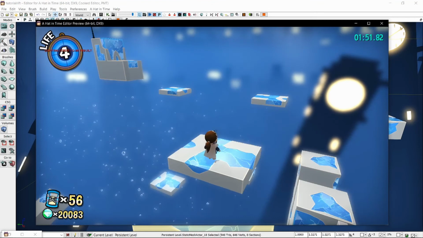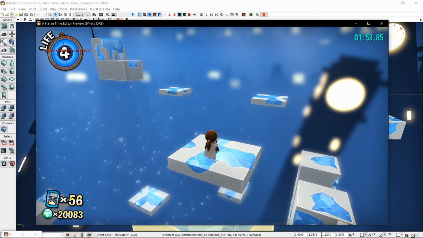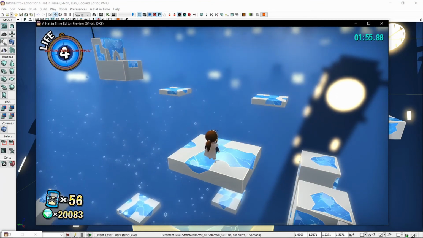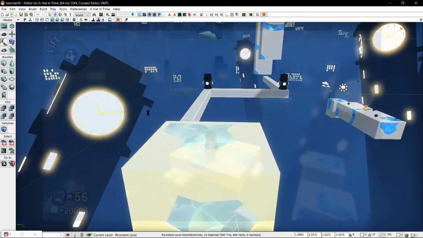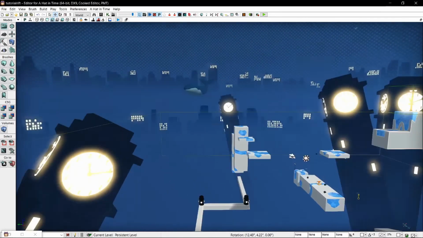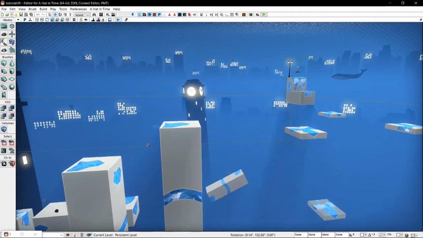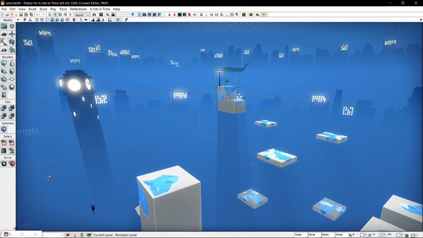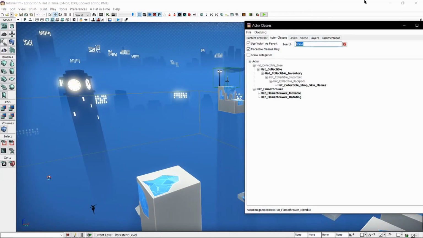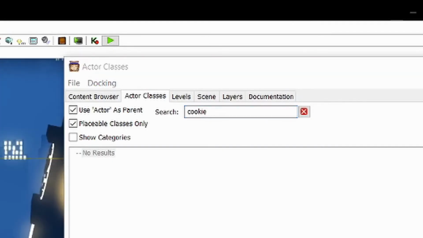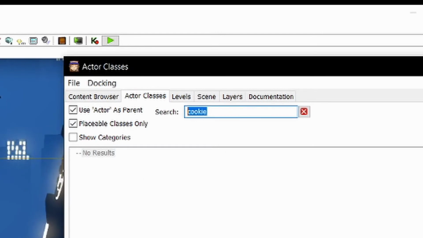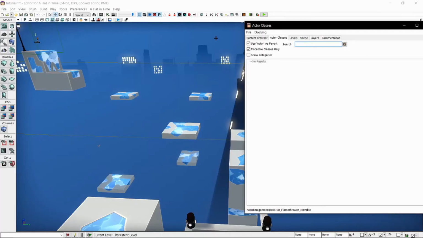So these platforms are kind of boring. Let's make them a little bit more interesting. What can we do to make them more interesting? Well, one thing that we could do is make a cookie actor. And what cookies are, well, I mean literal cookies. I don't mean, you know. So you may see cookie, it's not showing up because, you know, why would it be called cookie? You kind of just gotta try stuff.